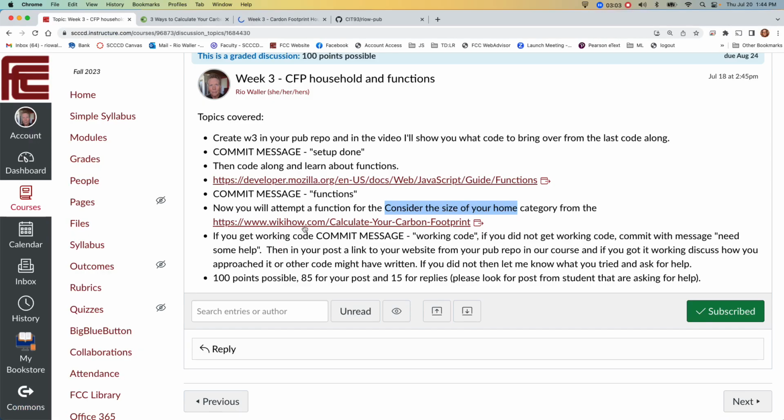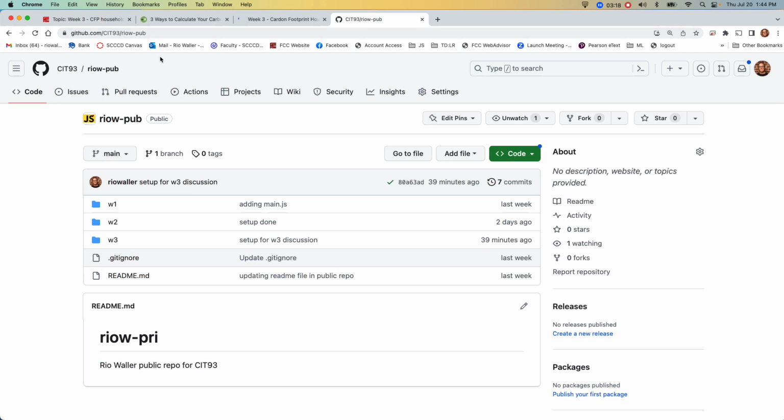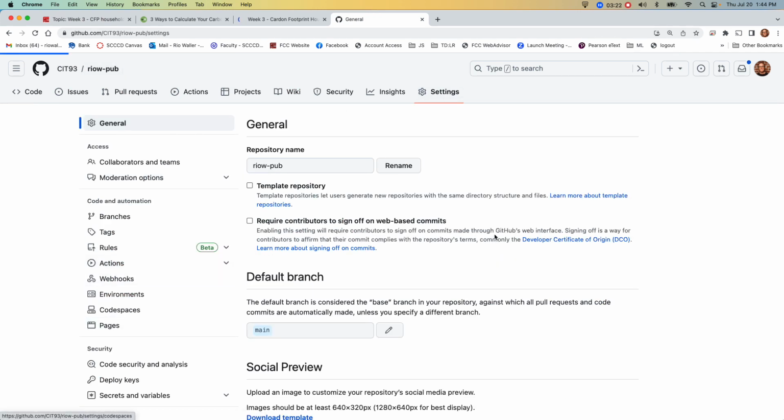All right. So here's what you want to do. If you get working code, then your commit message is working code. If you did not get it, commit with need help. Then in your post, put your link to your website. Remember, if you go to your public repository on GitHub, you go to settings. If you've forgotten it, you go to pages.